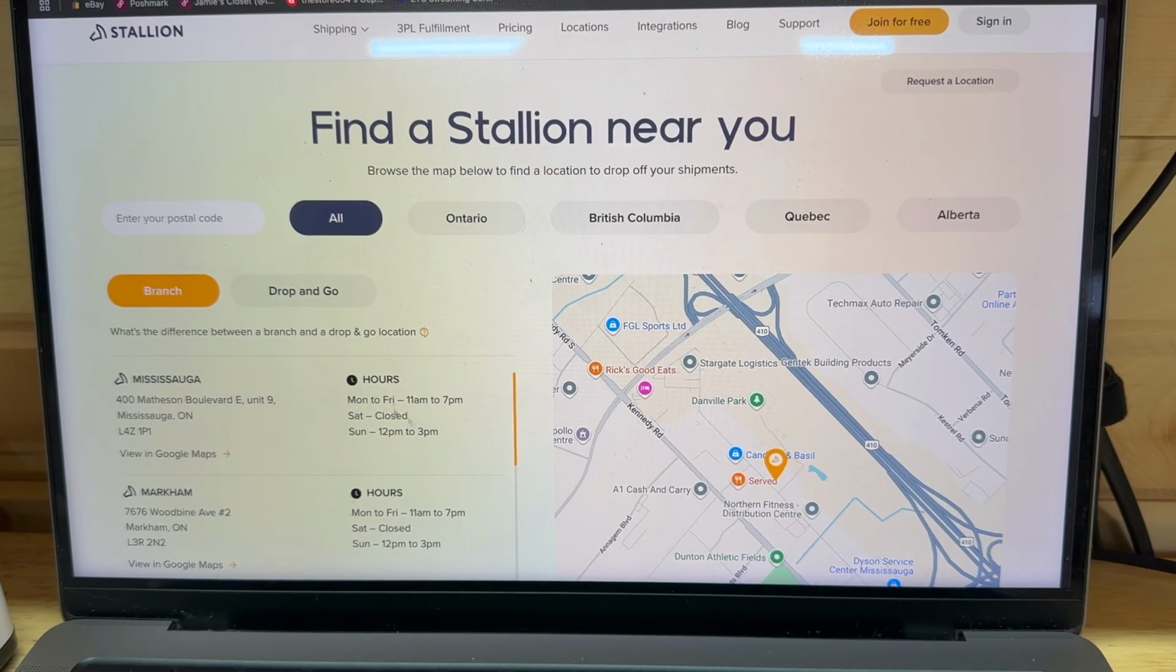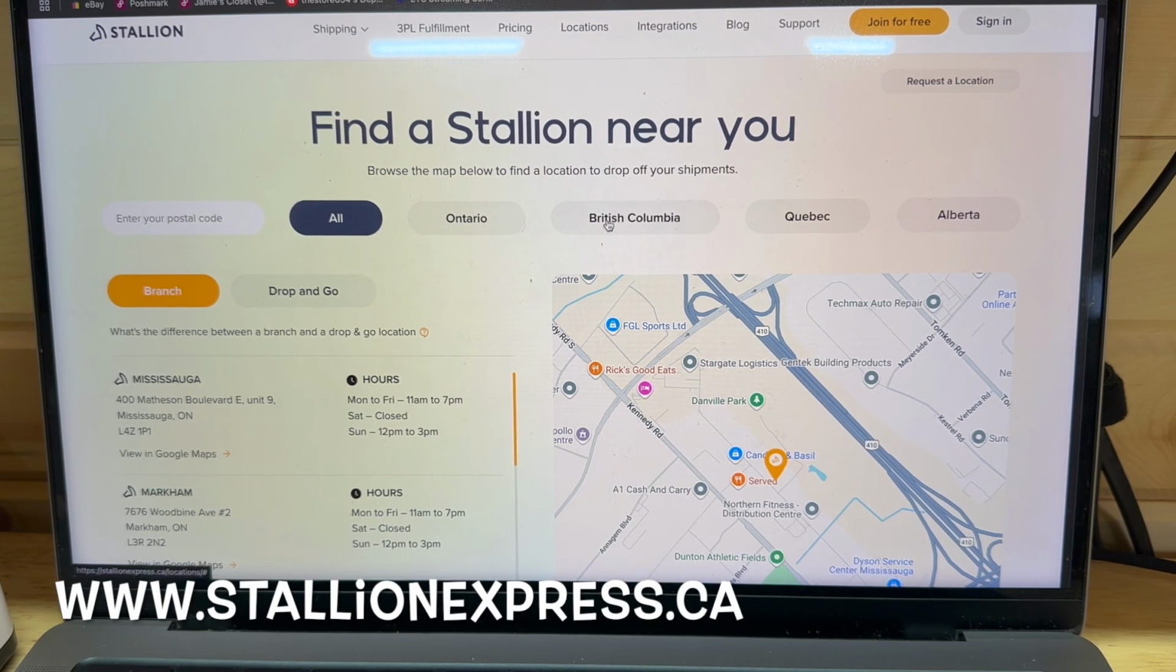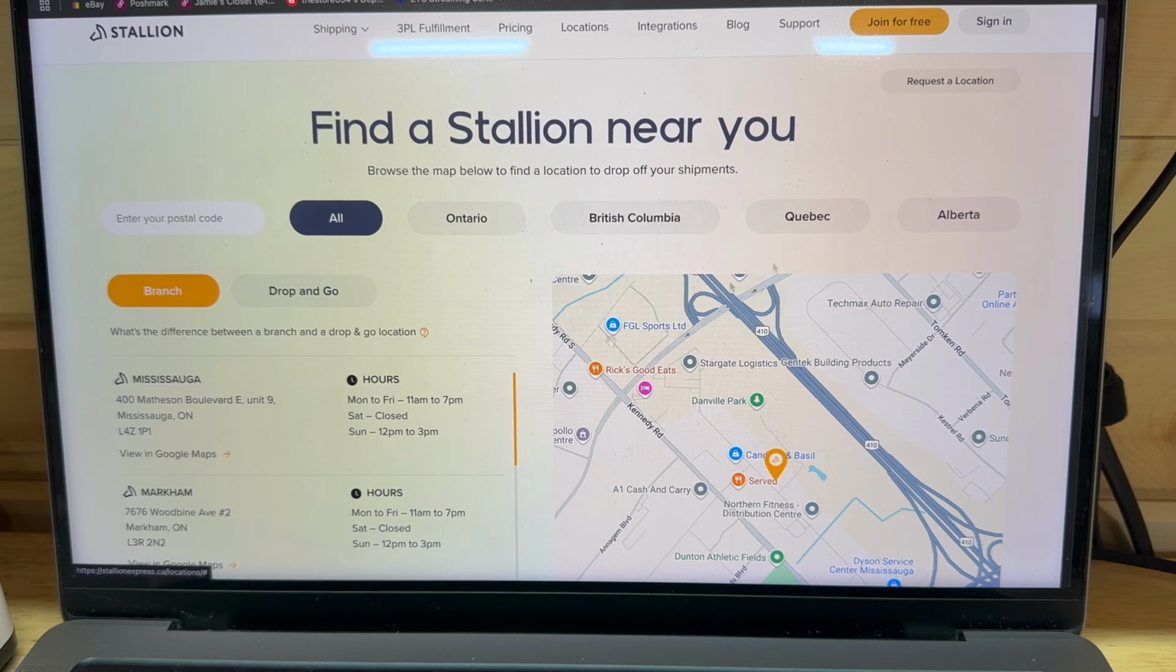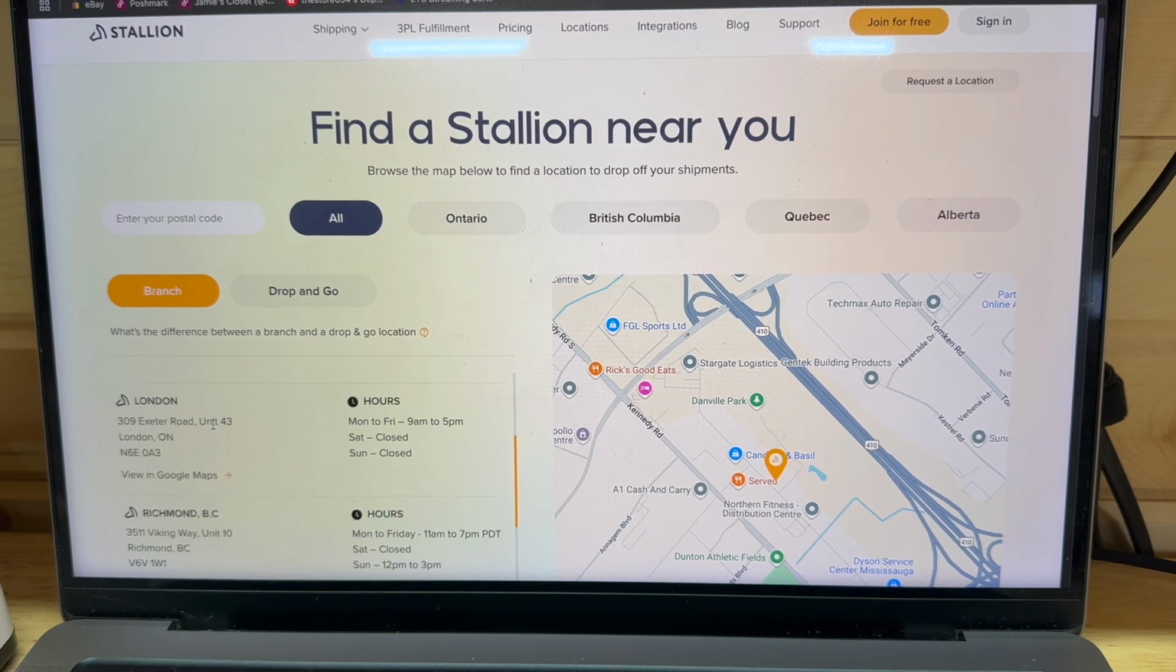Now, I'm going to suggest this company here called Stallion Express. They have locations in Ontario, British Columbia, Quebec, and Alberta. Me personally, I use this drop-off here in London, Ontario, because it's close to me, within an hour.